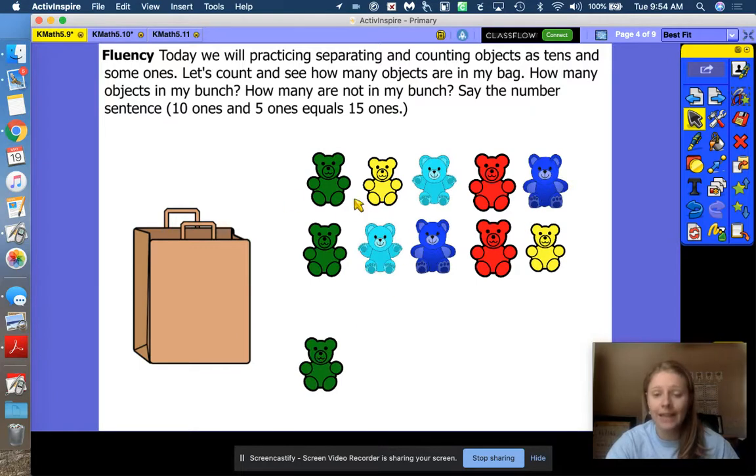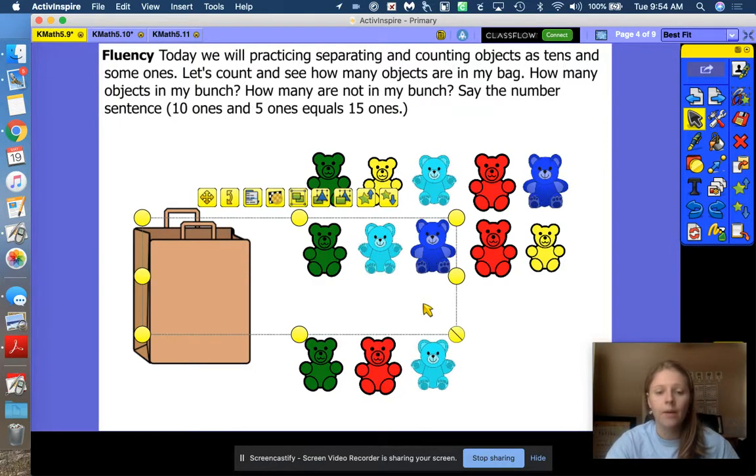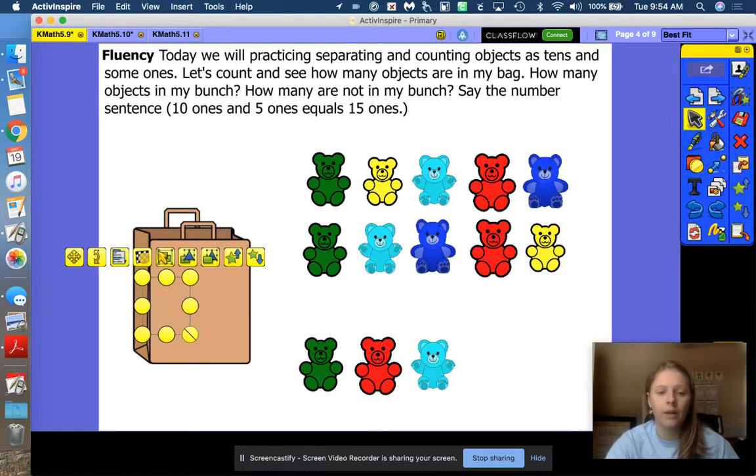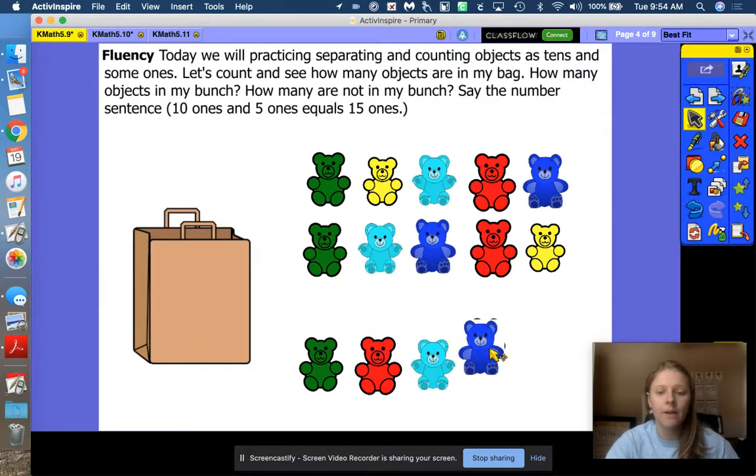Remember, we have 10. Let's count on. 10, 11, 12, 13. Ooh. See if there's any more in there. 14, and I don't see any more. Okay, so we've got, oh, here I think. Perfect. All right, so we've got 10 and 4. 10 ones and 4 ones equals 14.